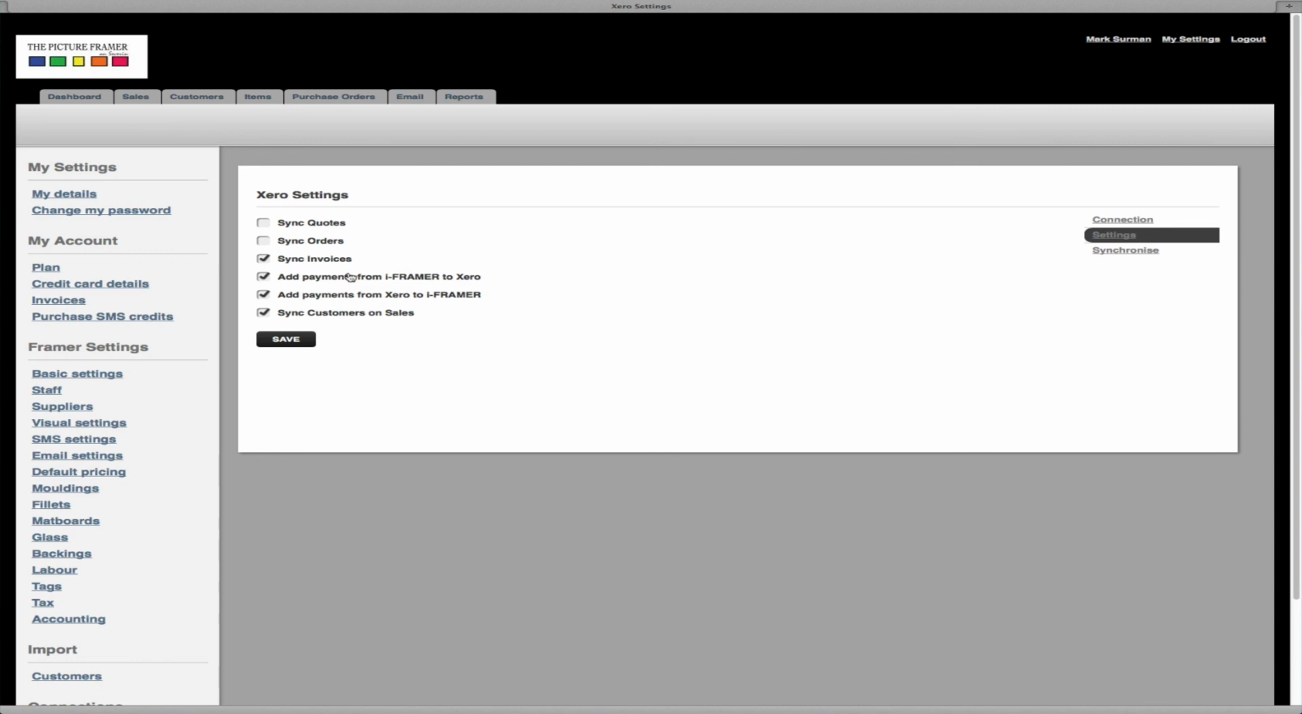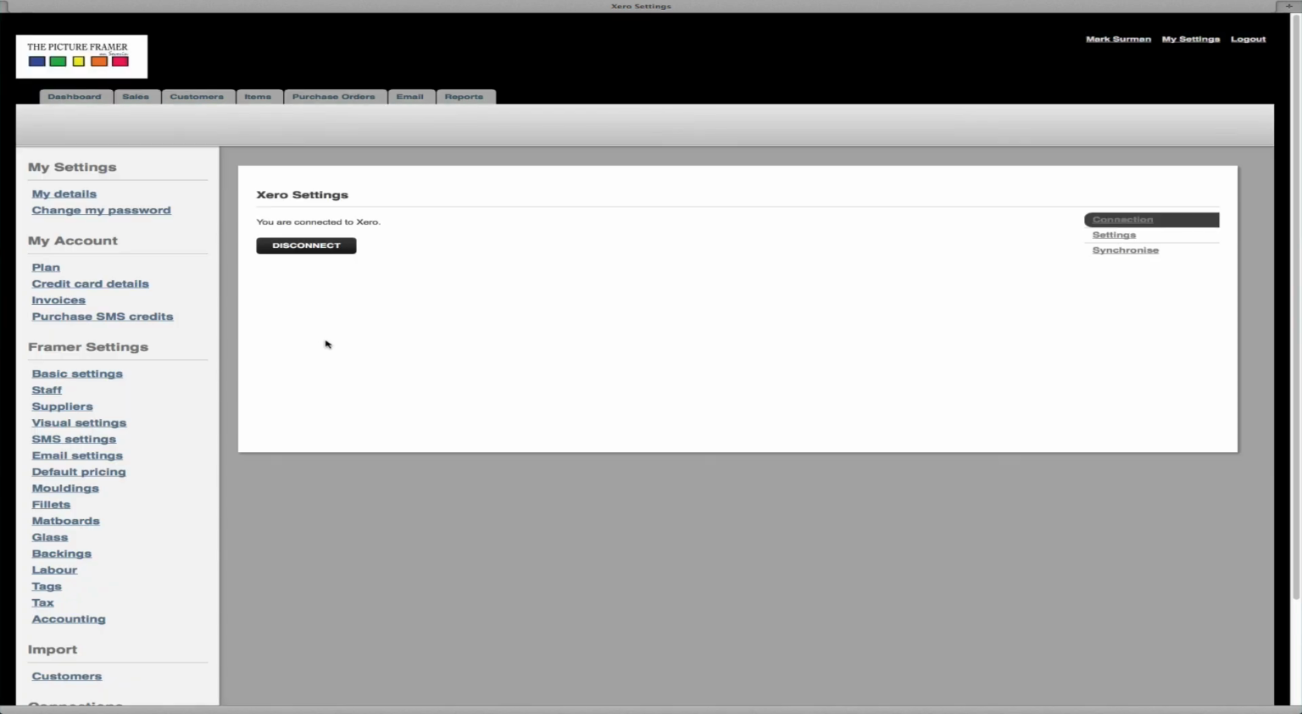Xero can only update payments to invoices that have come across from iFramer, which means you cannot create an invoice in Xero and take that across to iFramer. We also want to sync our customers. If you do not sync your customers, then all sales go over as a cash sale. So click to save your stored settings, and you're now ready to sync your sales and payments from iFramer to your accounting software, which we'll cover in the next video.